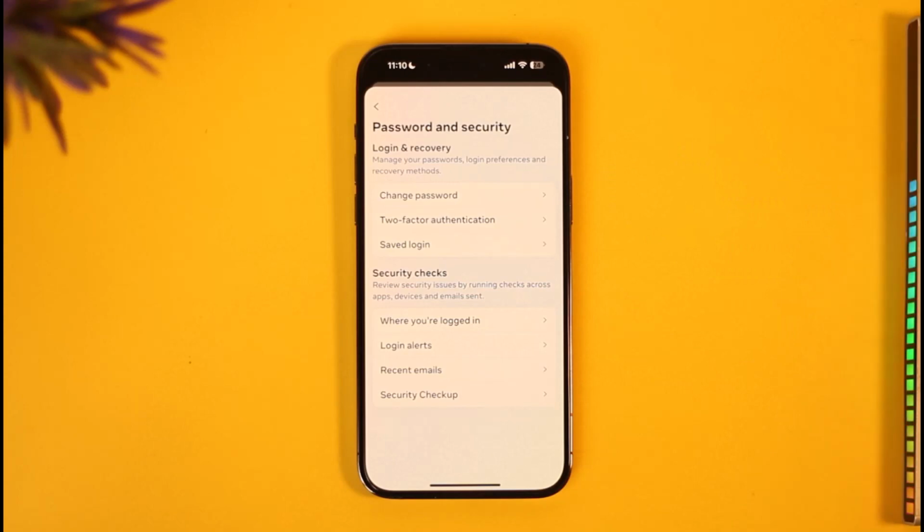When you change your password, all of the people who are logged into your Instagram account will be logged out automatically. You don't even need to do anything.